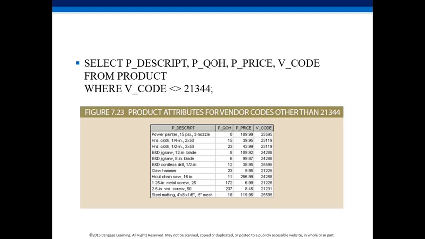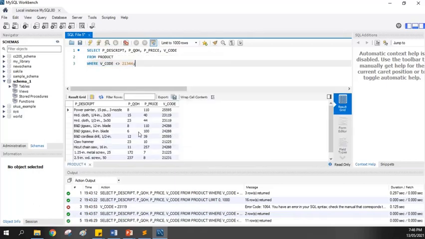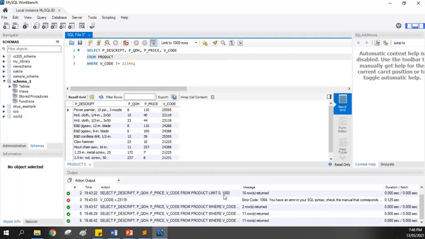Okay, so let's show this on the MySQL. So we have here select the following columns from product, with our condition where V code is not equal to 21344. So we have 11 rows. So pwede naman ang not equal to. Same lang ang output. 11 rows lang ang gini-return, same lang ang unod. So let's proceed to other examples.